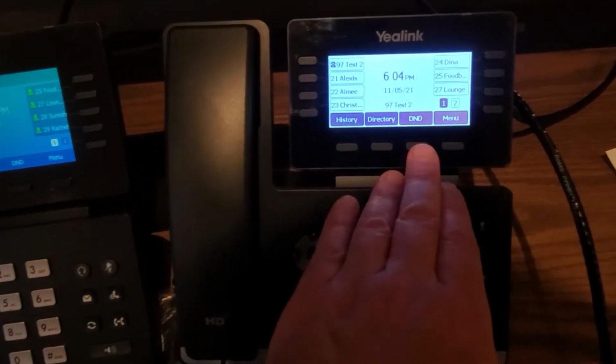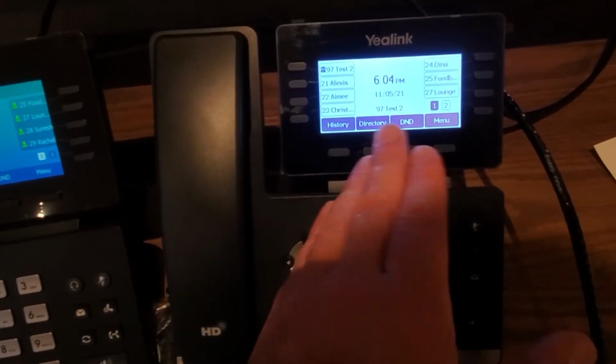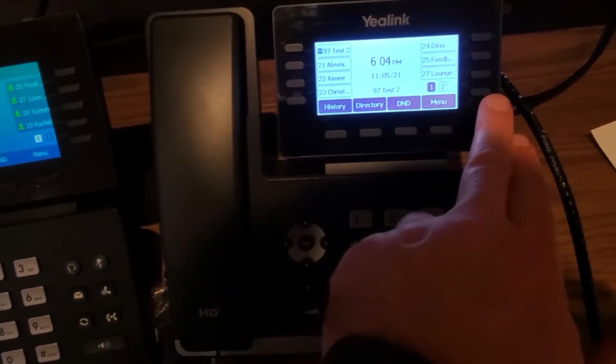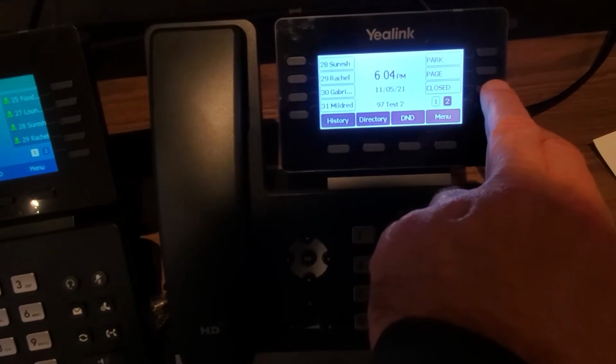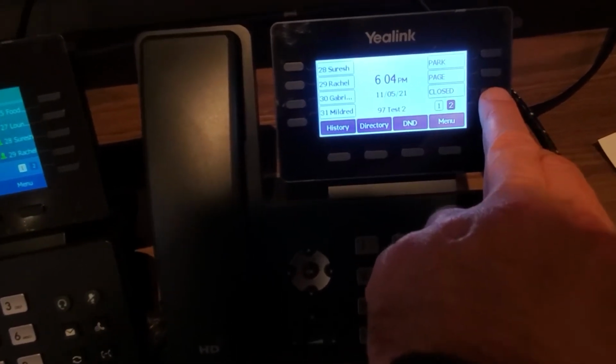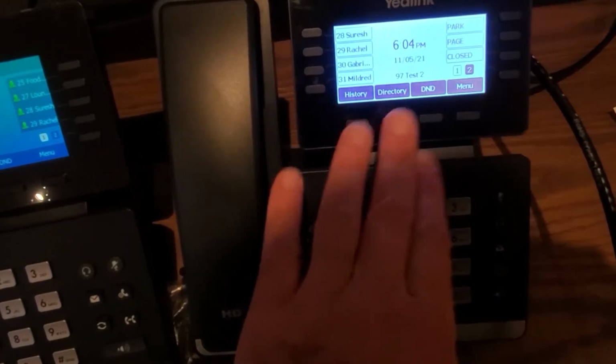So this is the kind of feature you would use if you're in a meeting and don't want your phone to ring, just temporarily. This is different than the closed button that we put up here, because this button is going to shut down all the phones in the company from ringing, and the Do Not Disturb is just going to shut down just the one phone from ringing.